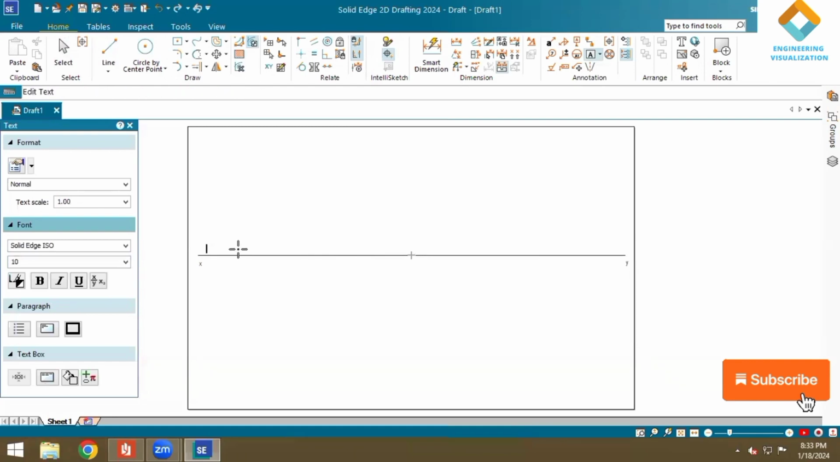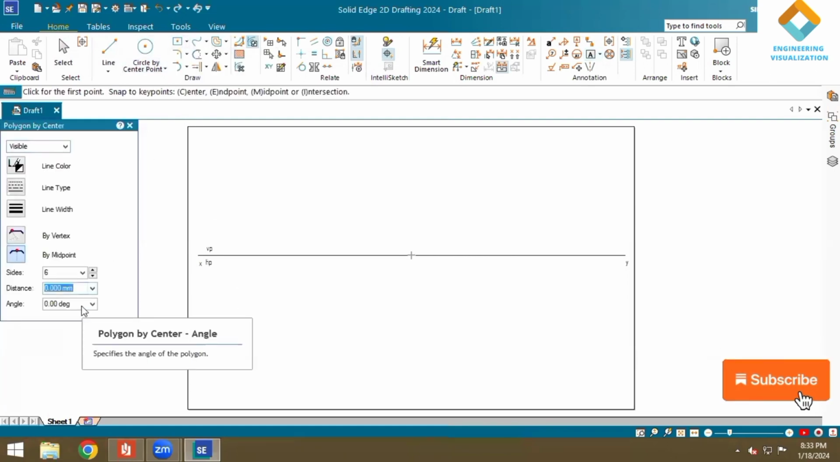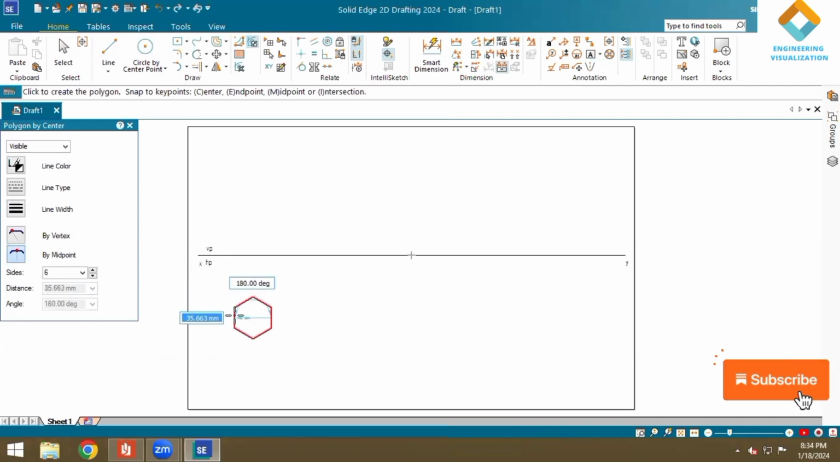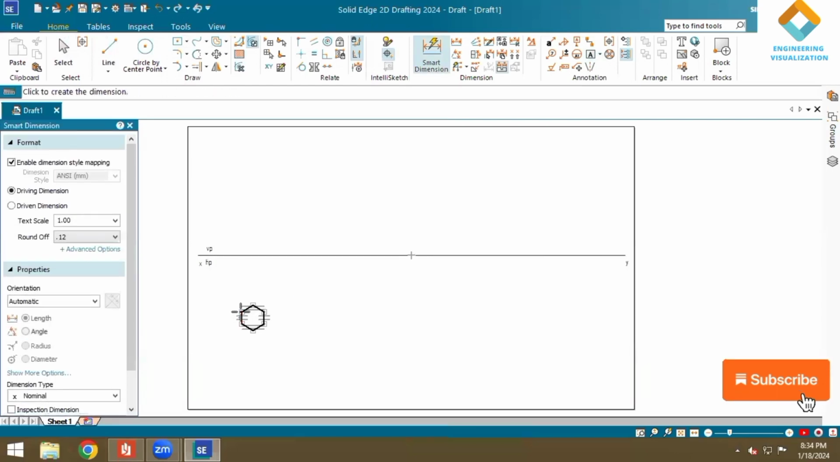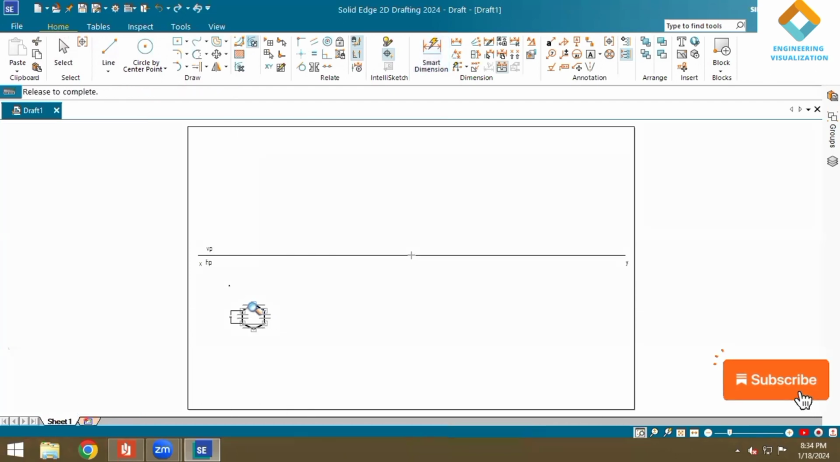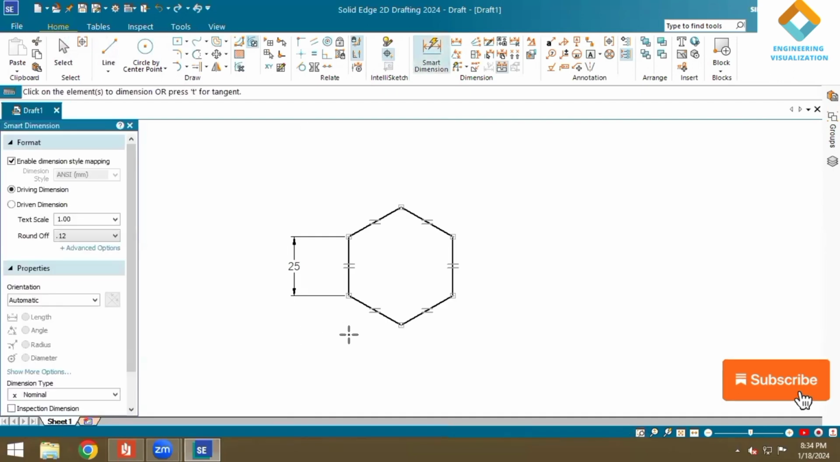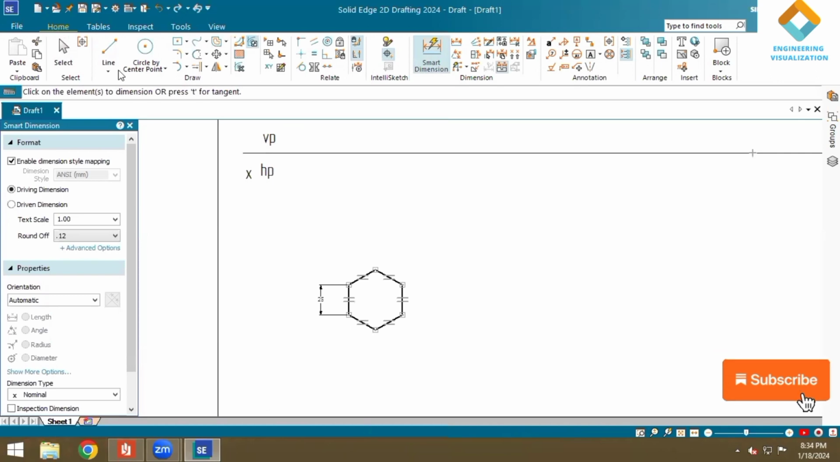Write XY, write VP, HP. To construct a hexagon, go to the polygon by center command, take sides 6 and place the hexagon with respect to the edge. Go to smart dimension, select any one of the sides and click on it. It will show the dimension. Now edit it, type 25, enter. It will change the dimension. Since it is a new software, Solid Edge 2024, I'm not used to it, so initially it will take some time.